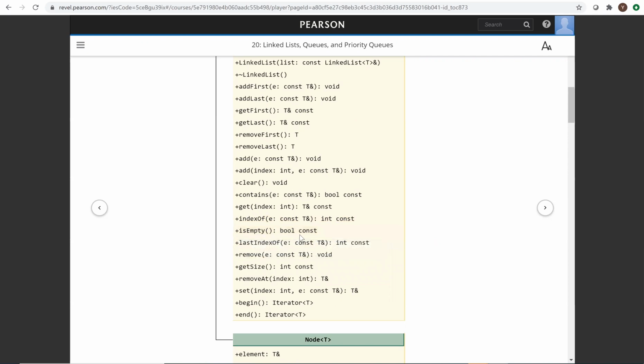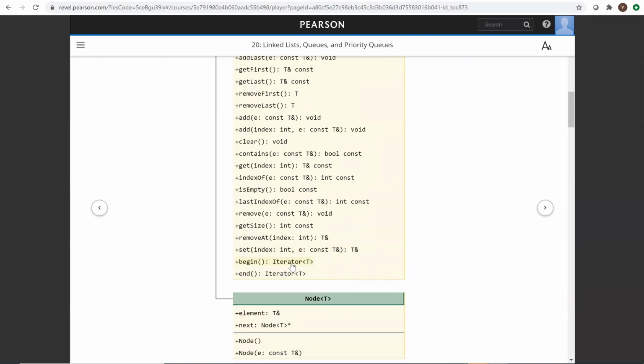Is empty, is the linked list empty? Last index of, from the end, search backward, find the first element that matches. If there's no match, return -1. Remove the element, get the size, remove the element at the given index, set a new value for the element at the given index. So we can talk about begin and end. You already know the begin and end when you use the vector, so you can get the iterator. That's kind of a pointer to the beginning of the linked list.